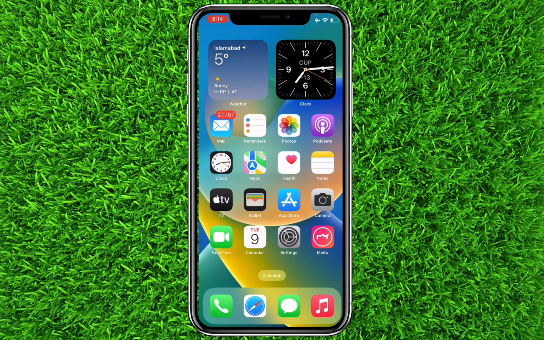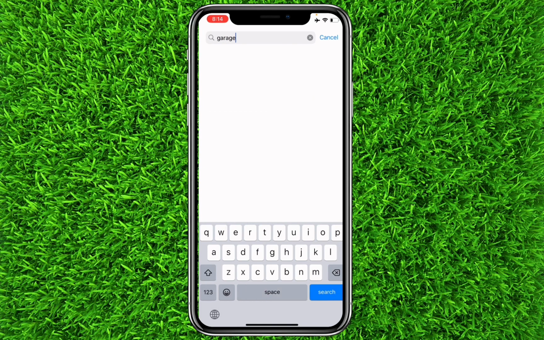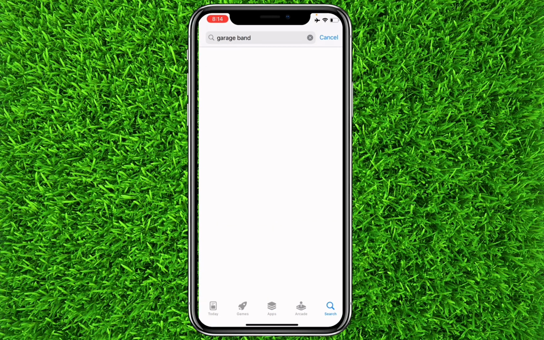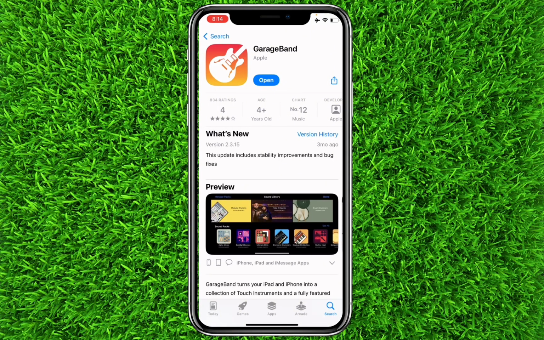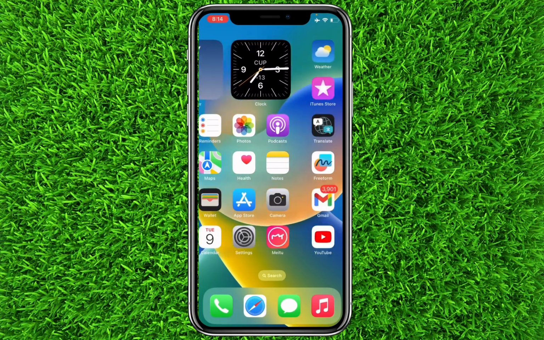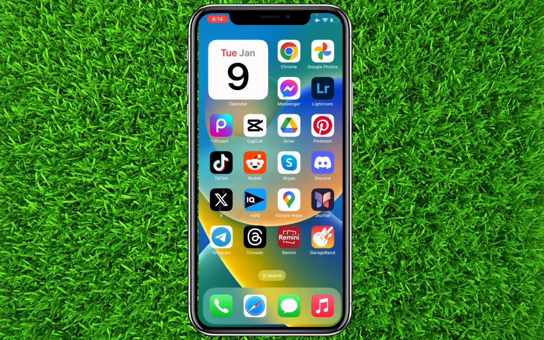So first of all, in order to set a custom ringtone on your iPhone free of cost, you will have to open the App Store, and then you'll have to download an application known as GarageBand. Search for it, and you'll have to download this one, and it comes from Apple. And once you have downloaded it, you'll have to go back to the application and open it.